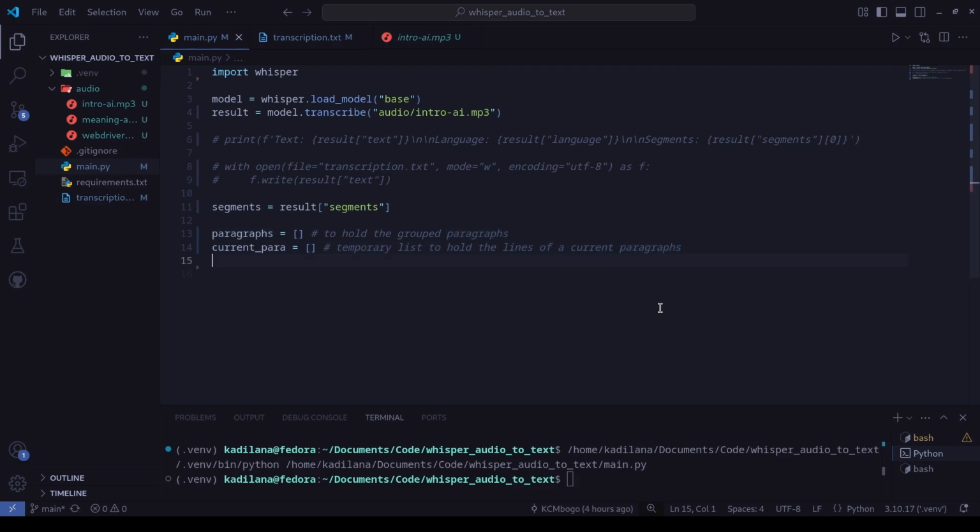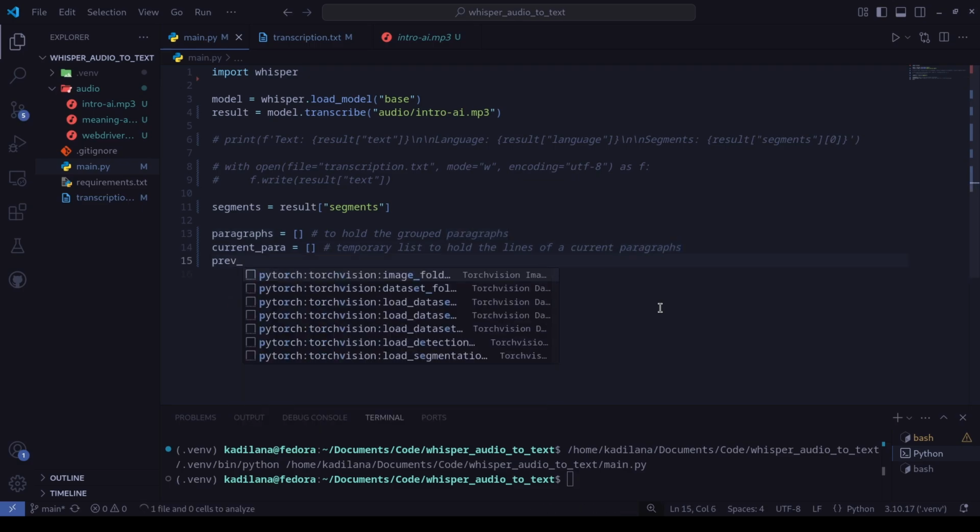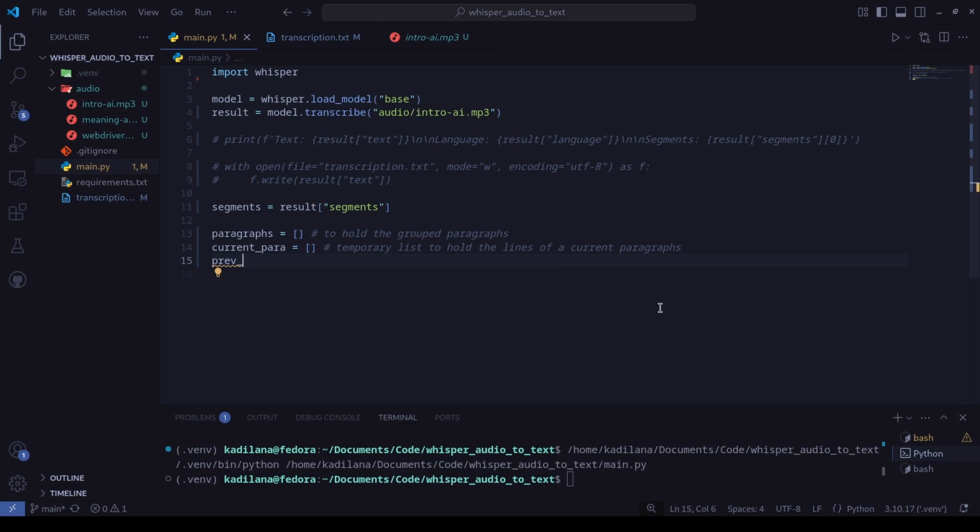And then we can have a variable to hold the ending time of the previous video. So we can call it maybe previous end. This simply holds the ending time of the previous video, of previous segment actually. So we have our three values.